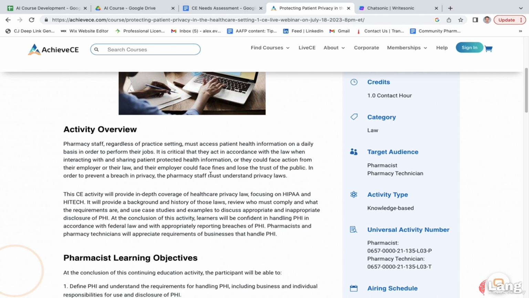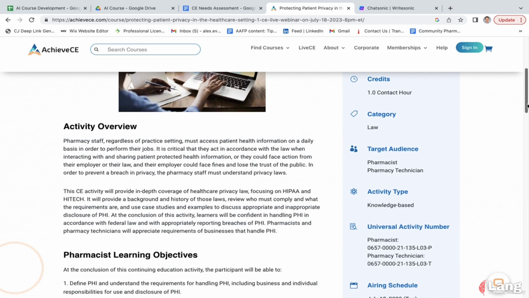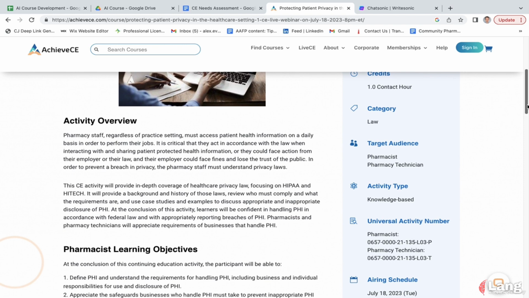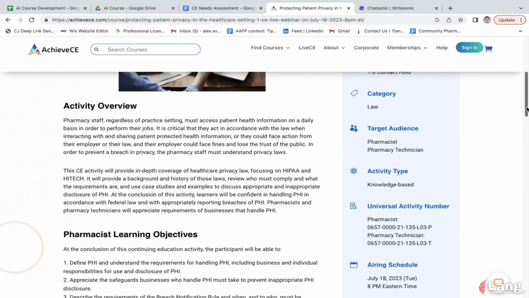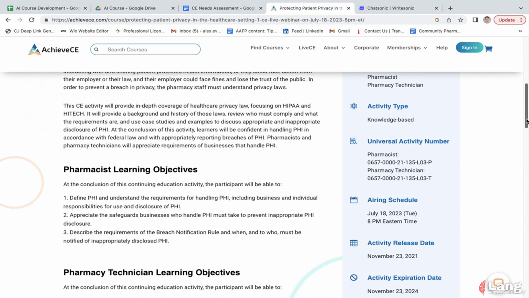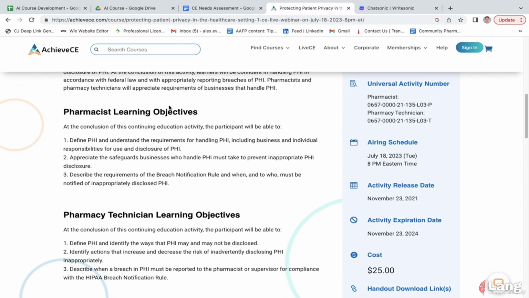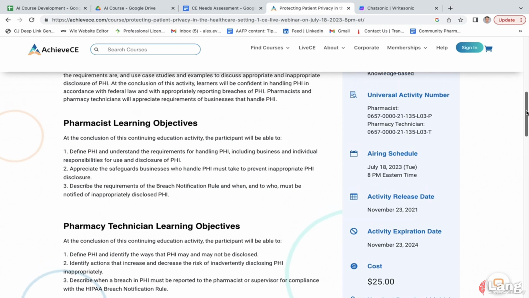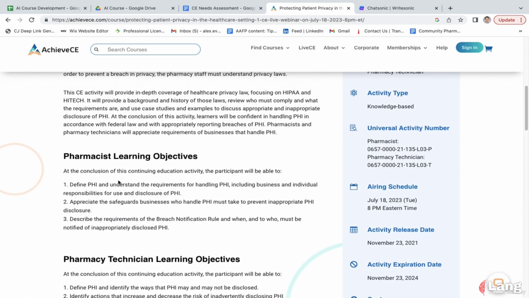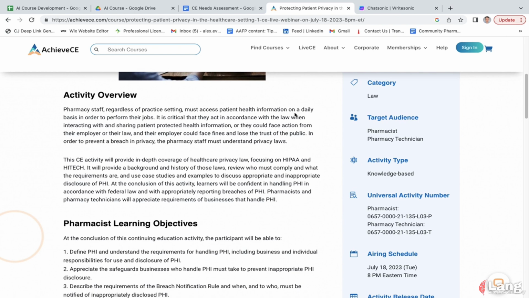So here is both of those things, and for this particular company, they have it in the section called Activity Overview. Depending on the provider, you might see slightly different things. The other thing that's a requirement is clear learning objectives, and they typically do need to be different for different audiences. This program is accredited for pharmacists and for pharmacy technicians, so you can see there are two different sets of learning objectives for each audience. So this entire section here is the CE needs assessment.